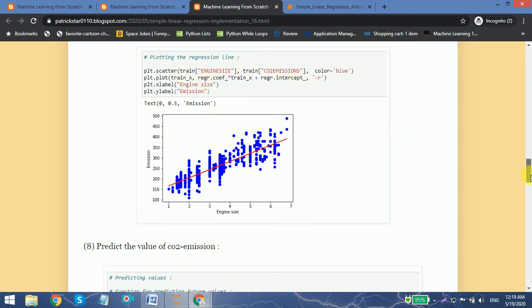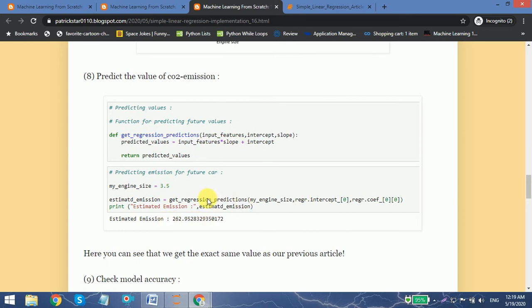So there might be a slight variation, but if you use the same data to train the model in both cases, then you will probably get the same answer. Here what we did is we predicted our value of CO2 emission with the y = mx + b formula, and then we just plugged in our x value, that is my engine size, and we get our estimated emission. I think this is pretty straightforward for us to understand now.